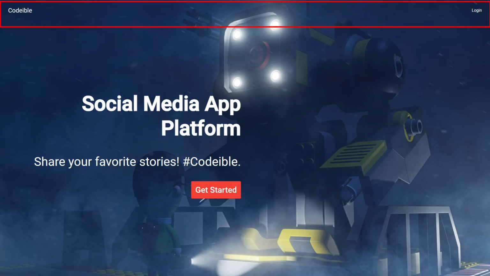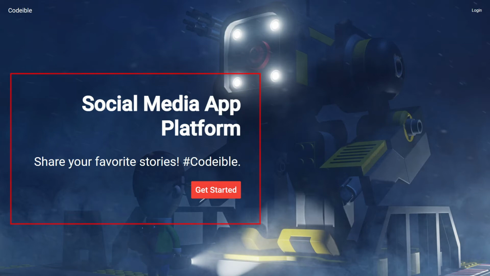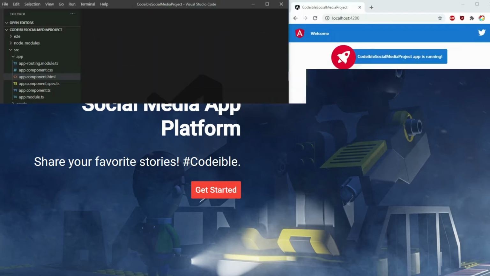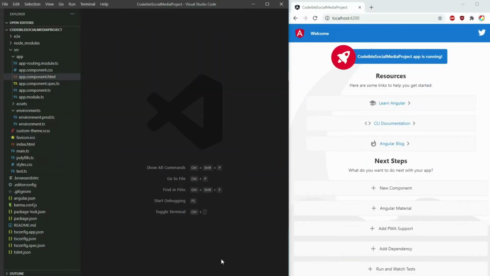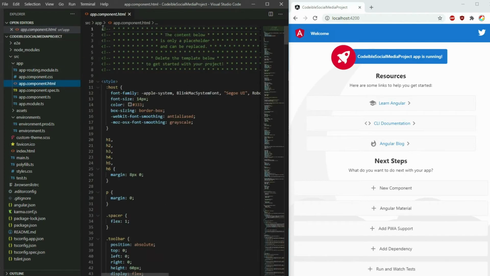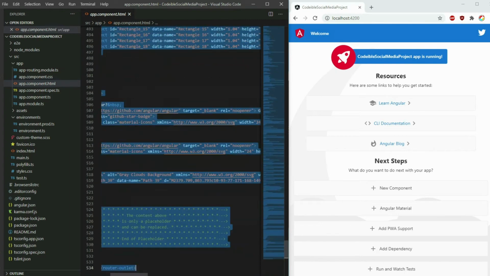There's a nav bar at the top with two navigation items, some text in the middle, and a background image. If you have not already, download a resource file that I'll use in the project. The link is posted in the video description. To begin, have your app open on the browser. Go into the app component HTML page and remove all the generated code so we're left with an empty page.